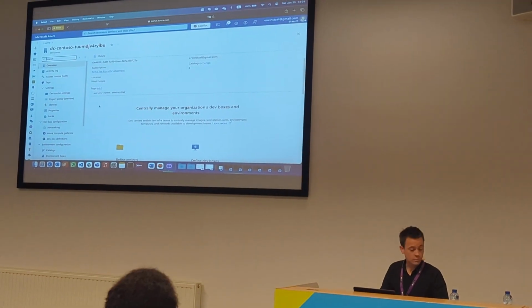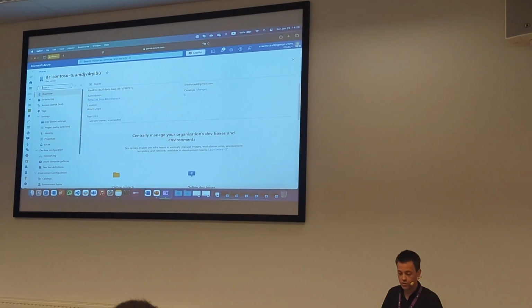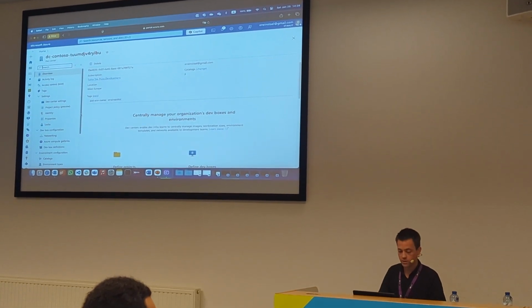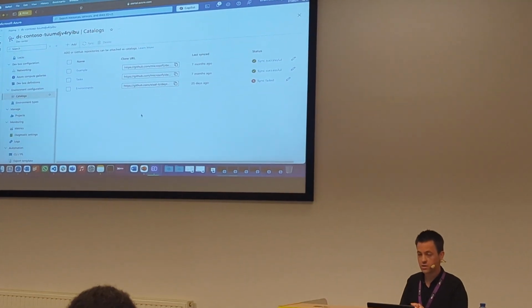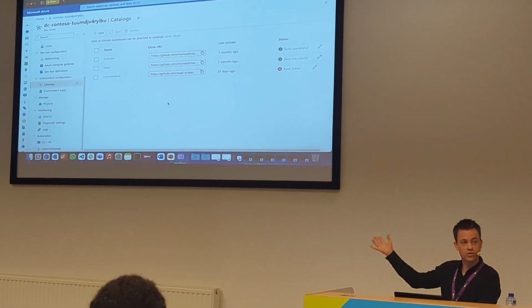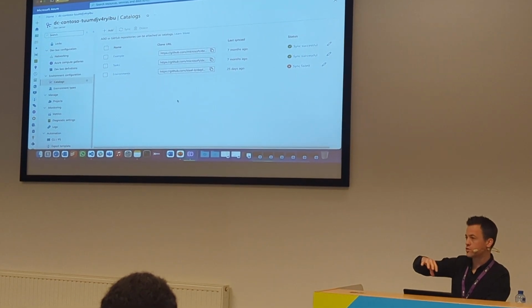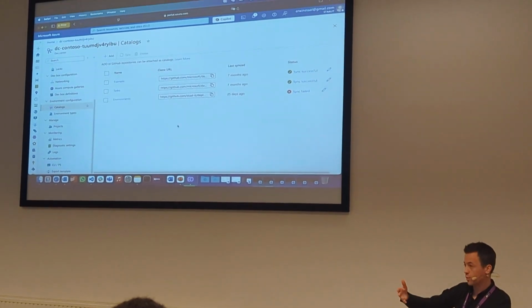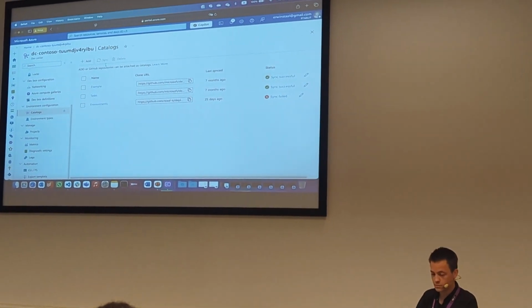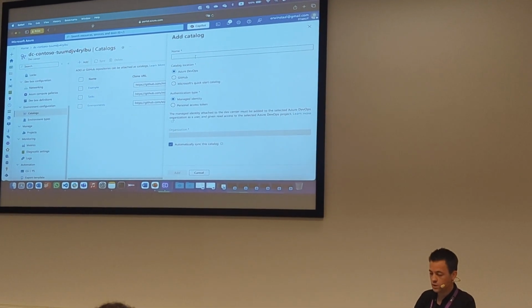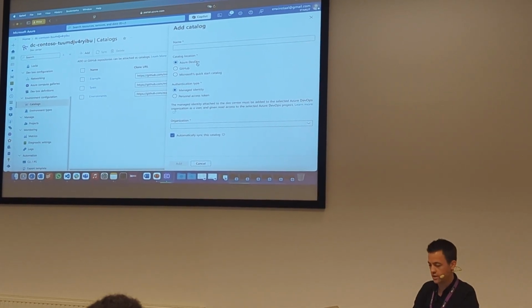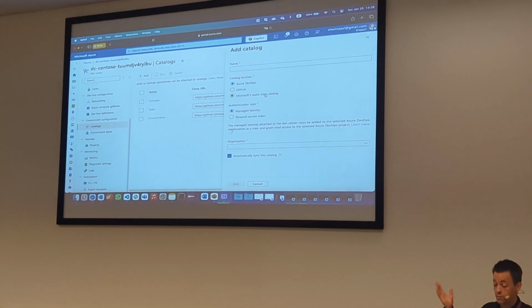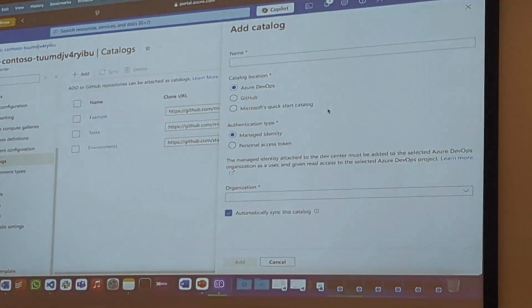Right. So let's go over a few things that we can do here which are relevant for deployment environments. First of all, I already mentioned them, it's the catalogs. This is the link between Dev Center and the actual infrastructure code templates that live in a GitHub repository, for example. If you say I want to add new, you get to pick what the location of the catalog is. Is it Azure DevOps, is it GitHub, or is it Microsoft Quick Start catalog?